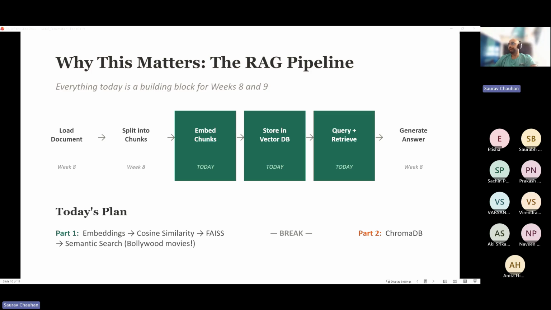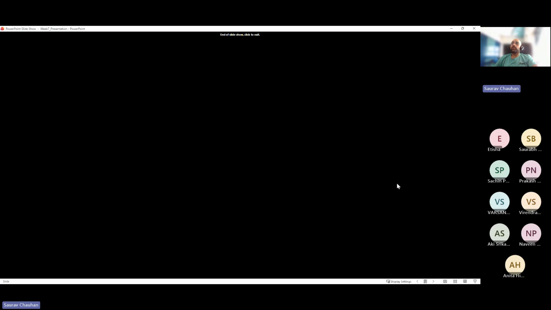Okay, sure. Then we have to store in our vector DB, which we'll try today itself if time permits. Last is we have to query that database to get answers. In the next week, we will add these details. Loading we can do today as well if the time permits, but splitting into chunks and then generating the answers we'll do in the next session. Okay. All right.